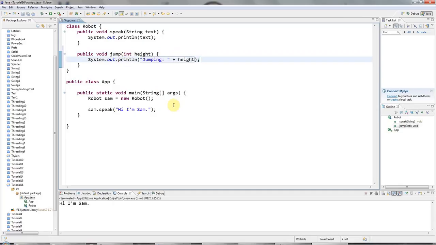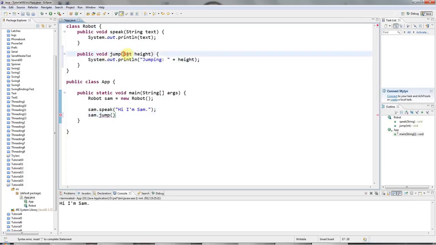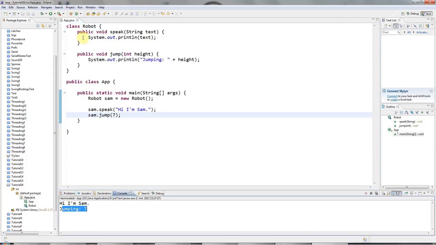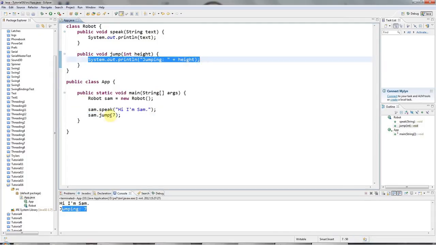But when you're calling the method, so down here, if I say sam.jump, the only thing that matters is that the parameter is of type integer. So I've got to pass in an integer when I call the method, otherwise I get an error like this. So let's pass in the value 7. And if I run that, it's going to say jumping 7, which is output here. So I've passed that value in.